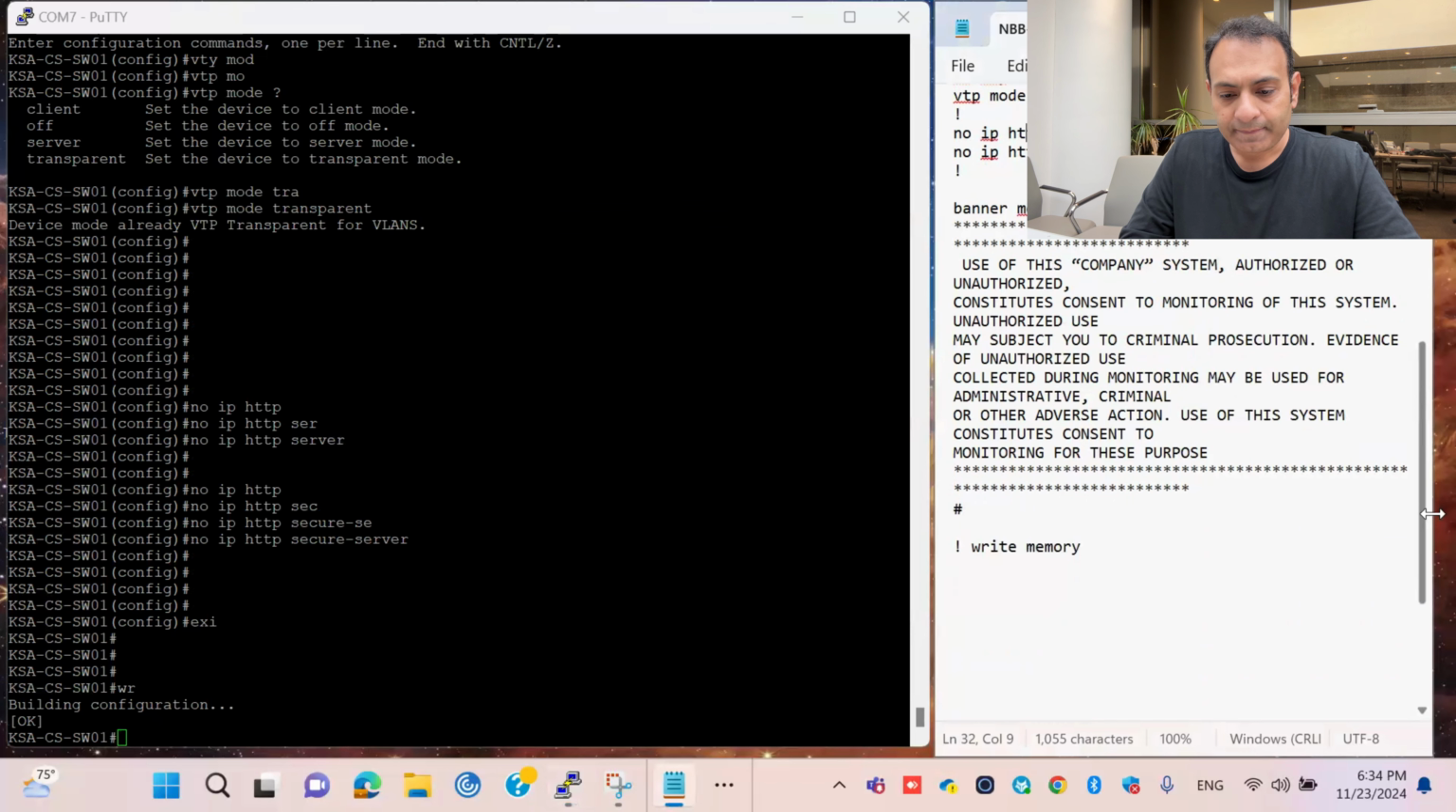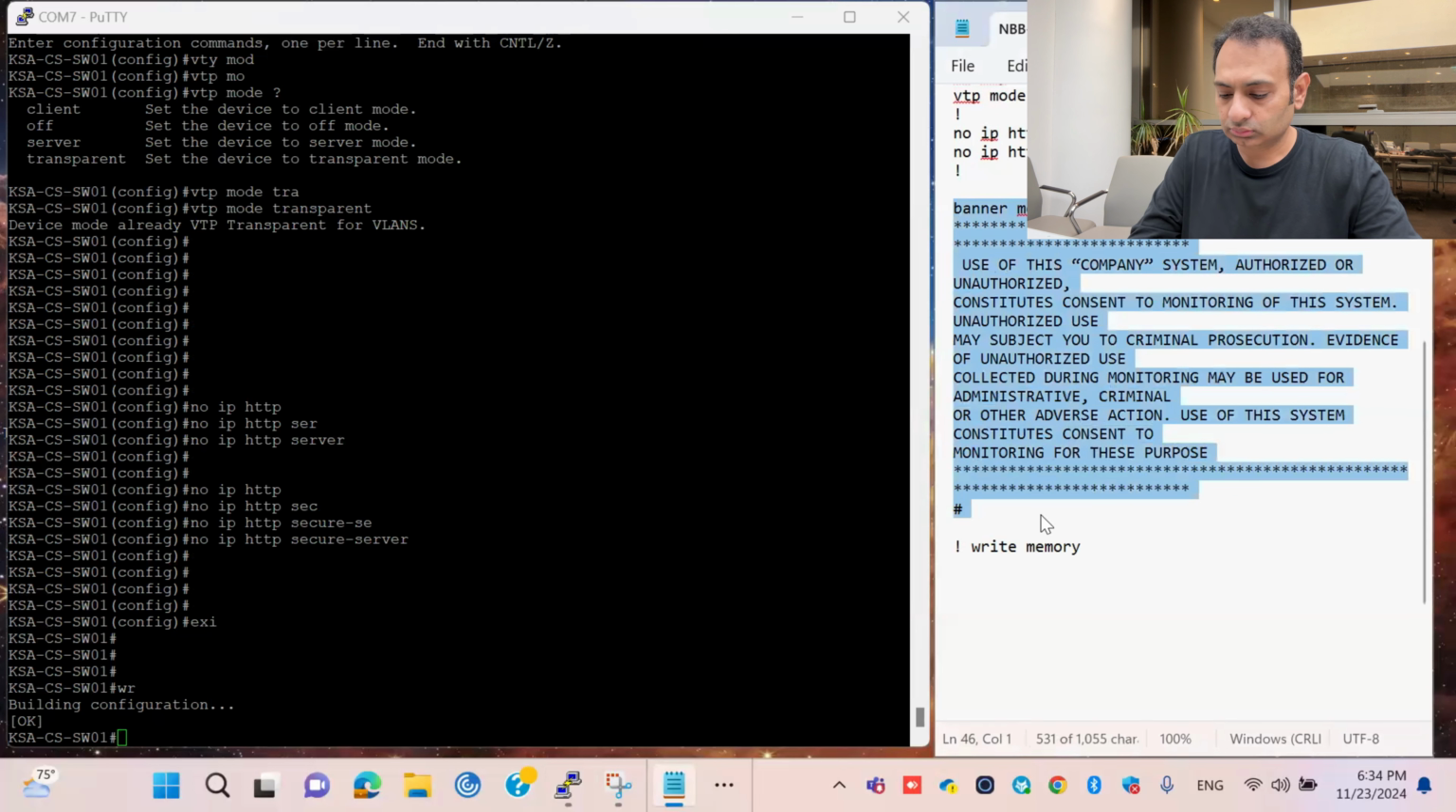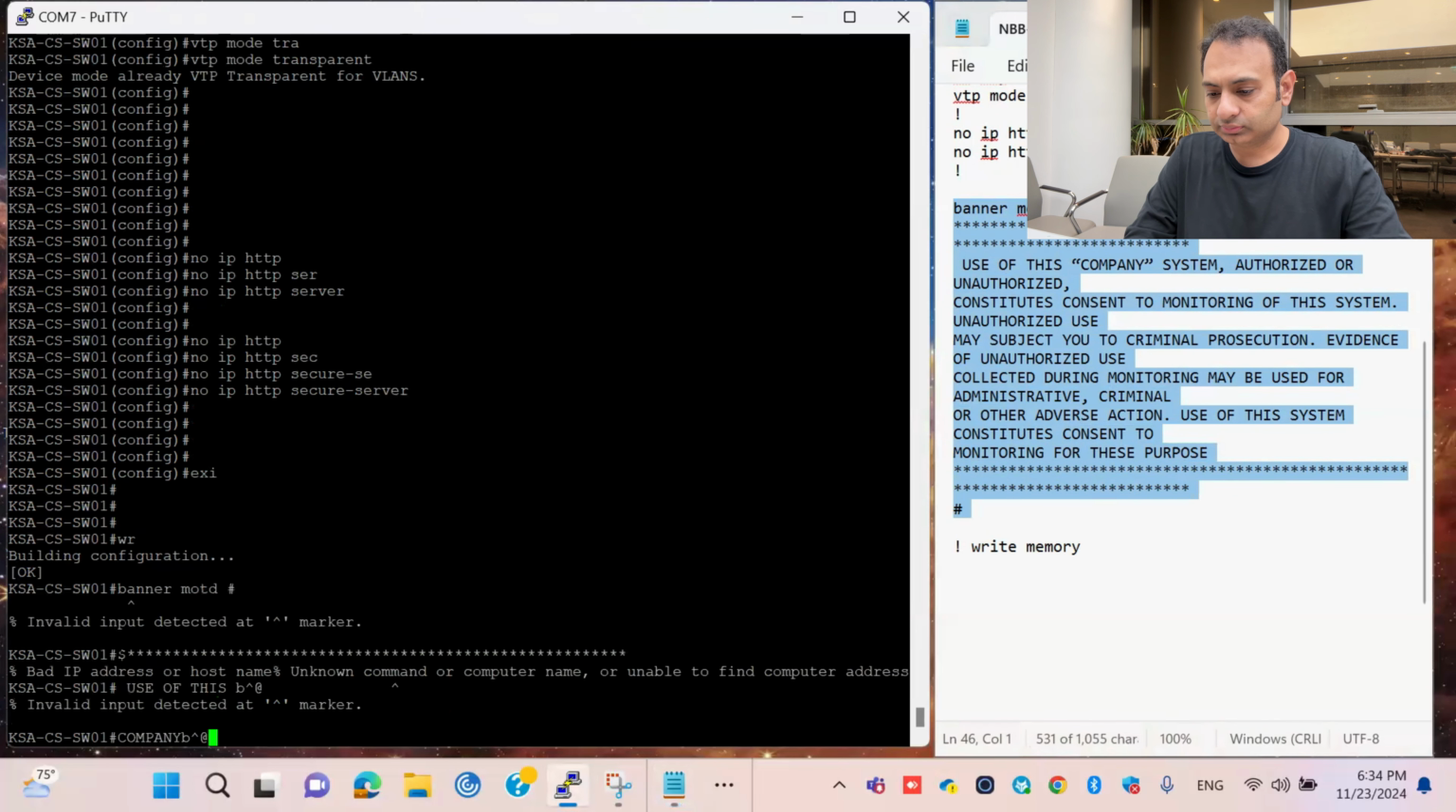Then there is the last command, which is banner. Banner is very important. This is the notification or the warning for any person who will try to log in, and you give them the warning that they should not enter this device because this device is monitored and under authorization. Okay, so I will just put banner motd, then this hash, and then you can put your message, and in the last you have to put this hash. So I will just copy this one and I will put it over here.